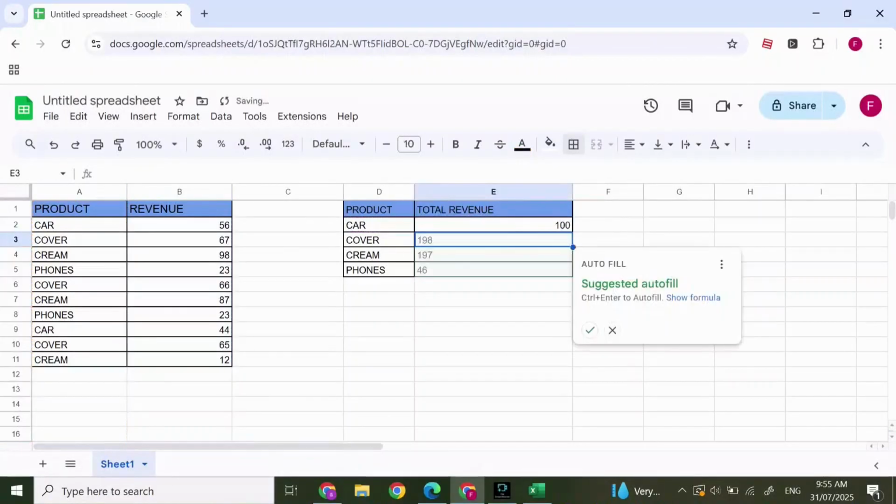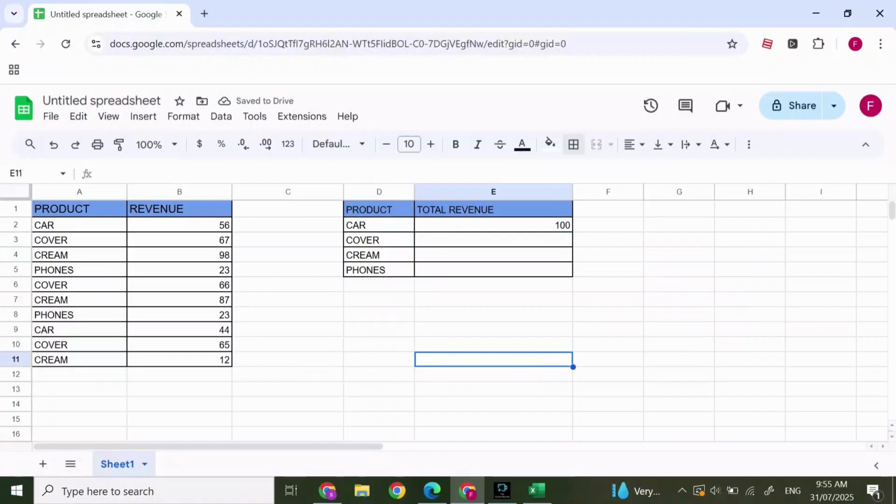Then your formula will work and you'll find the answer. You can also drag it downwards to find the answer for all the products. And this is how to use Sumif in Google Sheets.